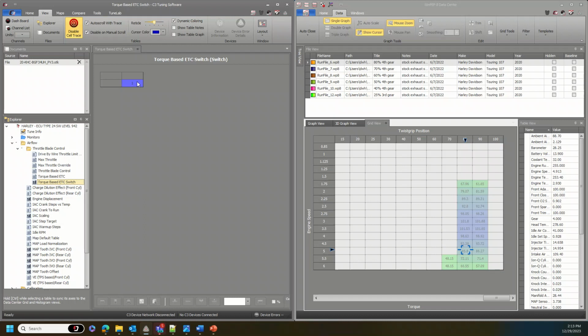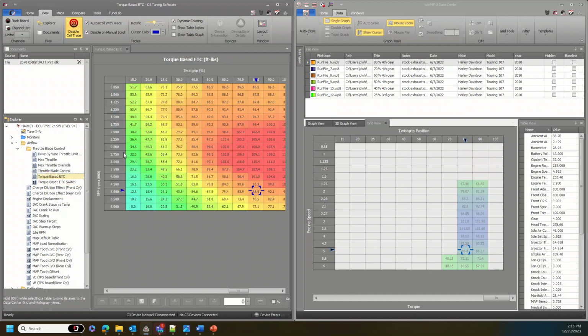we won't get into too many in-depth details in this video. So this is going to be relatively quick. I don't want to make this overly drawn out. But then you get your torque-based ETC table. Your XY axes here are twist grip and RPM. And right now I've got my units in foot-pounds.